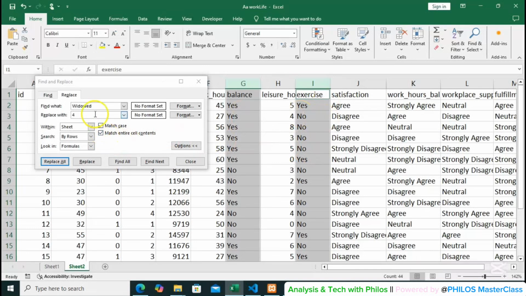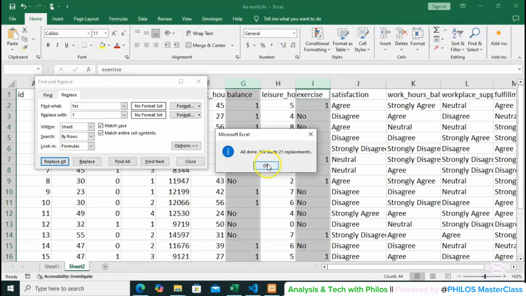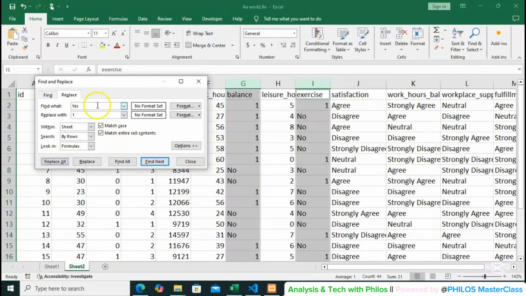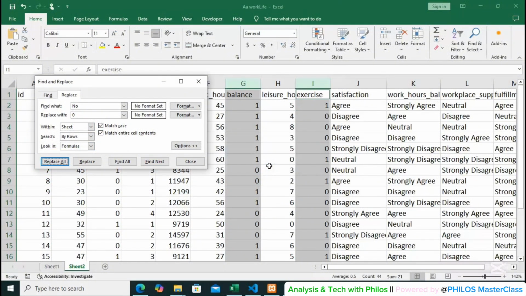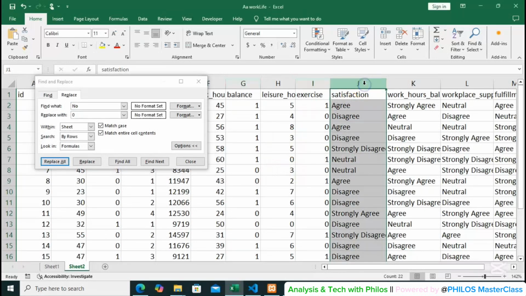You see that? Then you come to this place and enter yes. Yes is 1. So we click on replace all. All done, we made 21 replacements. Then we also go back there and enter no, and replace it with 0. And then we click on replace all. All done, we made 21 replacements. So we click OK.